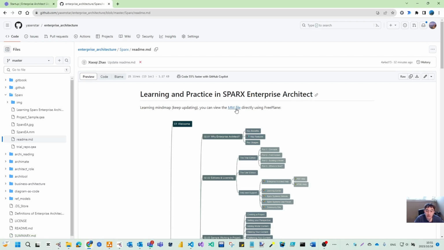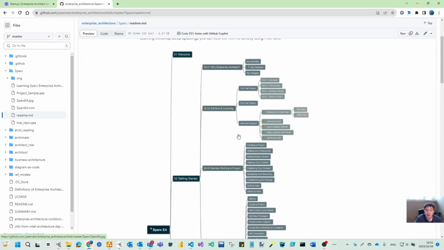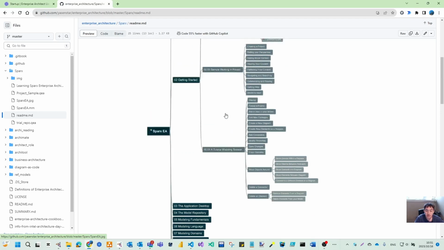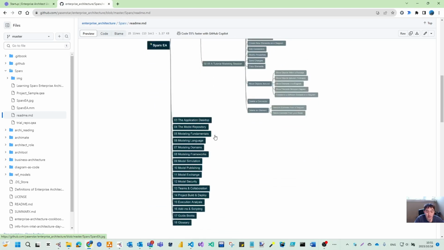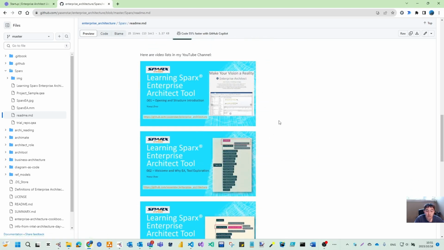This is the mind map file, which you can open, as I showed, through this free plan software tool. It's an open source tool, and I am going to export that into an image and post it here so that you know the high-level structure of this user guide. And the following are the videos list.